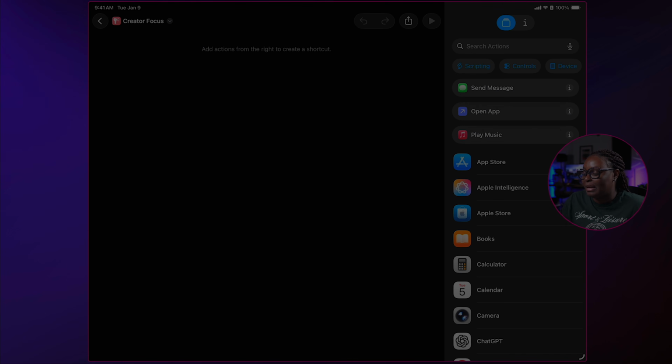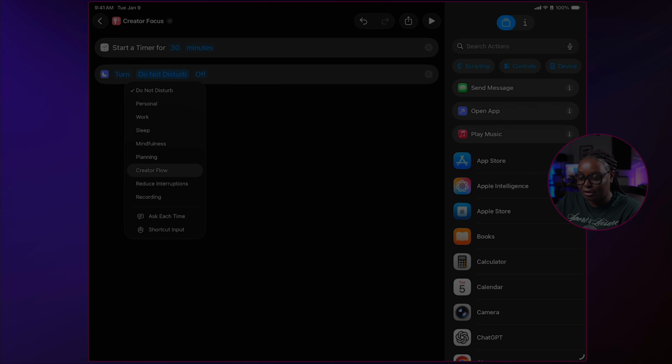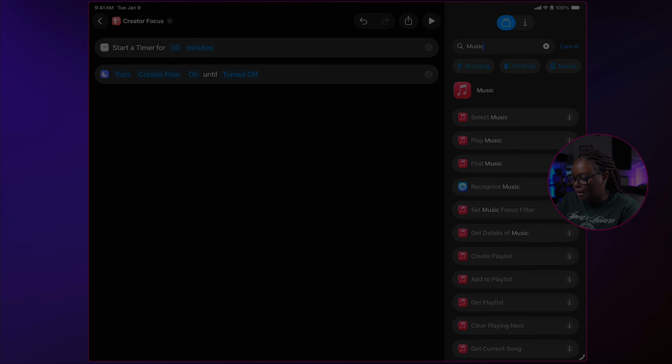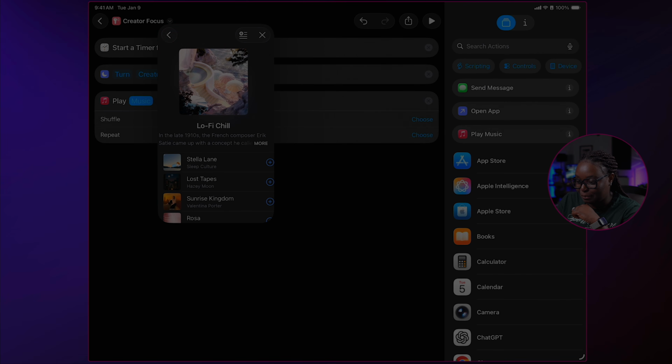So the first thing I wanted to do is to actually start the timer. So I'm going to say start timer. And for duration, I'm going to say 30 minutes, as I spend 30 minutes every single day. The next thing I wanted to do is to turn on my focus modes. So I'm going to go into focus, so set focus mode to creator flow. Turn that on until turned off. All right, so I'm going to choose music. I'm going to choose a playlist, and I do have a lo-fi chill playlist.